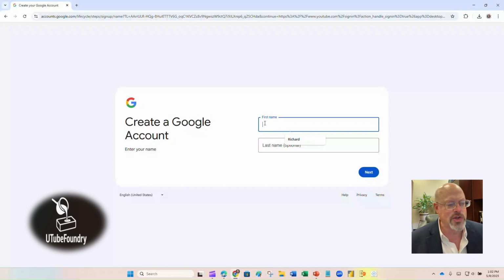Now, it's going to ask you here for your first name and your last name, but the last name is optional, okay? You can see that right here. The last name is optional. You don't have to put that in, so I'm not going to put that in. I'm just going to say Richard, and just to demonstrate, I will not put in my last name here, and I'm going to hit next.